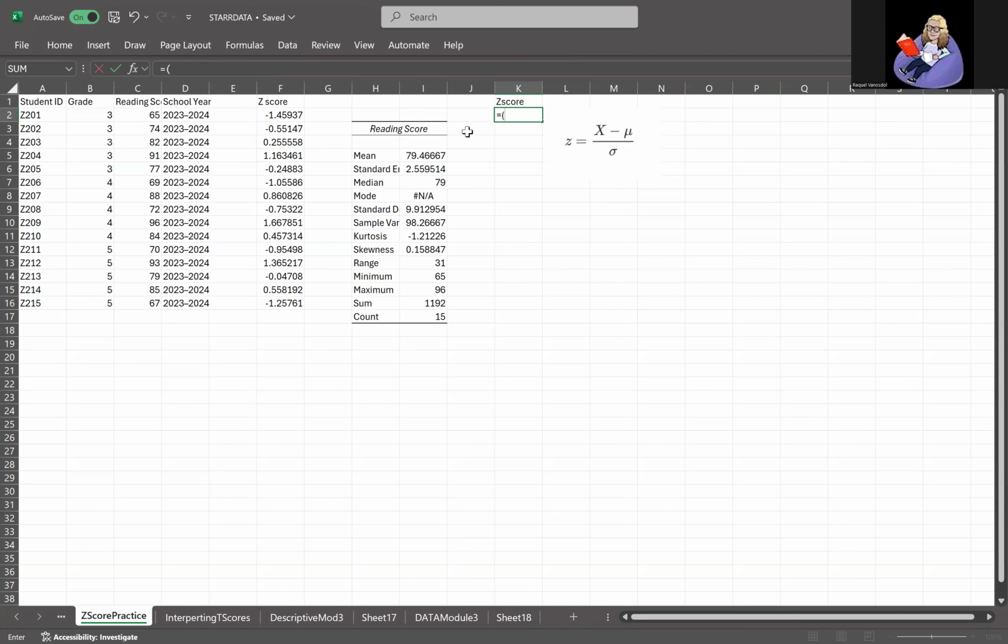I am going to click on the score, out of the reading score column, and I'm going to hit minus the mean. Click on the mean, and I'm going to close, divided by the standard deviation. And then I want to make these stable so they will compute all the way down. So I'm going to enter in this $ sign.